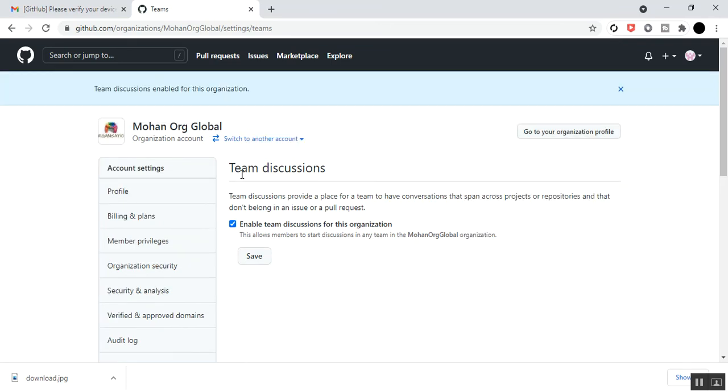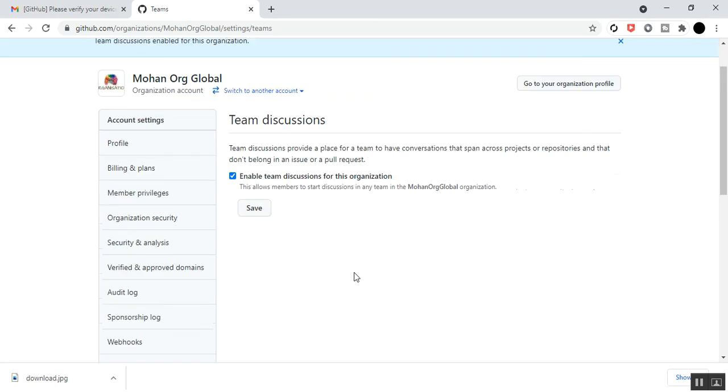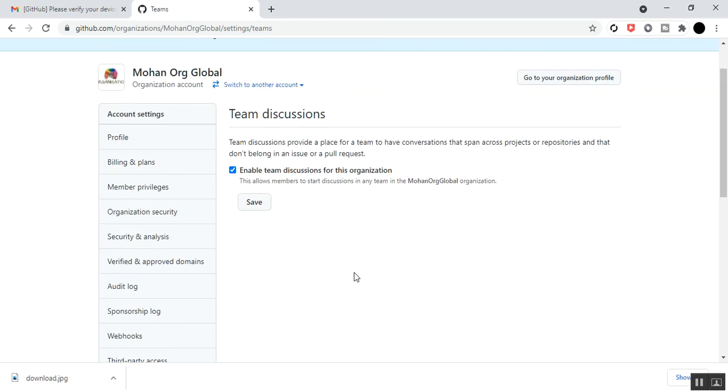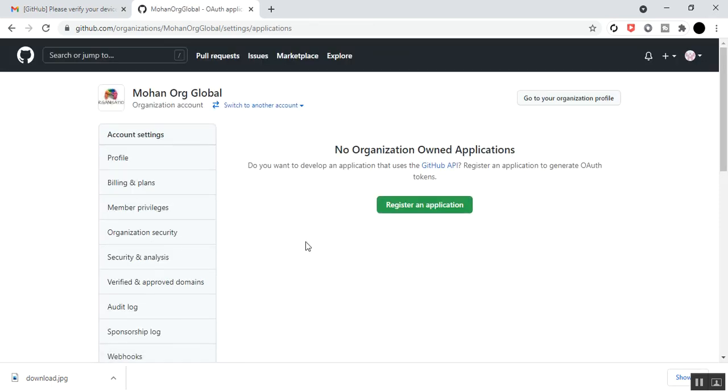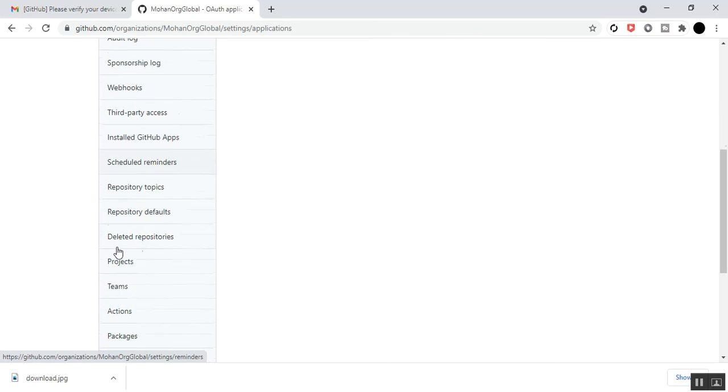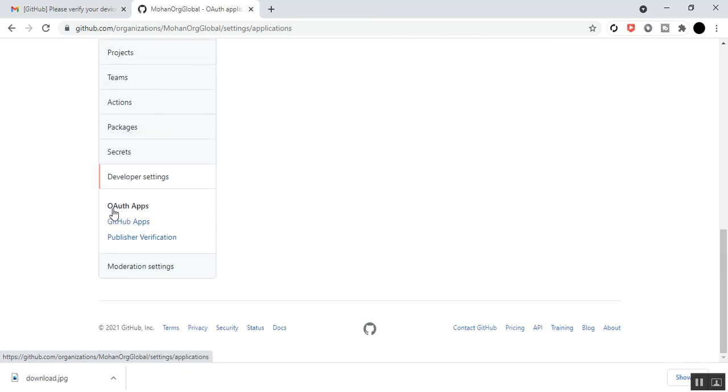So team discussion is enabled for these organizations. Under developer settings, there are a few options available for using the GitHub API. I just click here on developer settings, and there are a few options here. I'll show you: the OAuth apps, GitHub apps, and publisher verifications. So under developer settings there are a few options for using the GitHub API in applications.